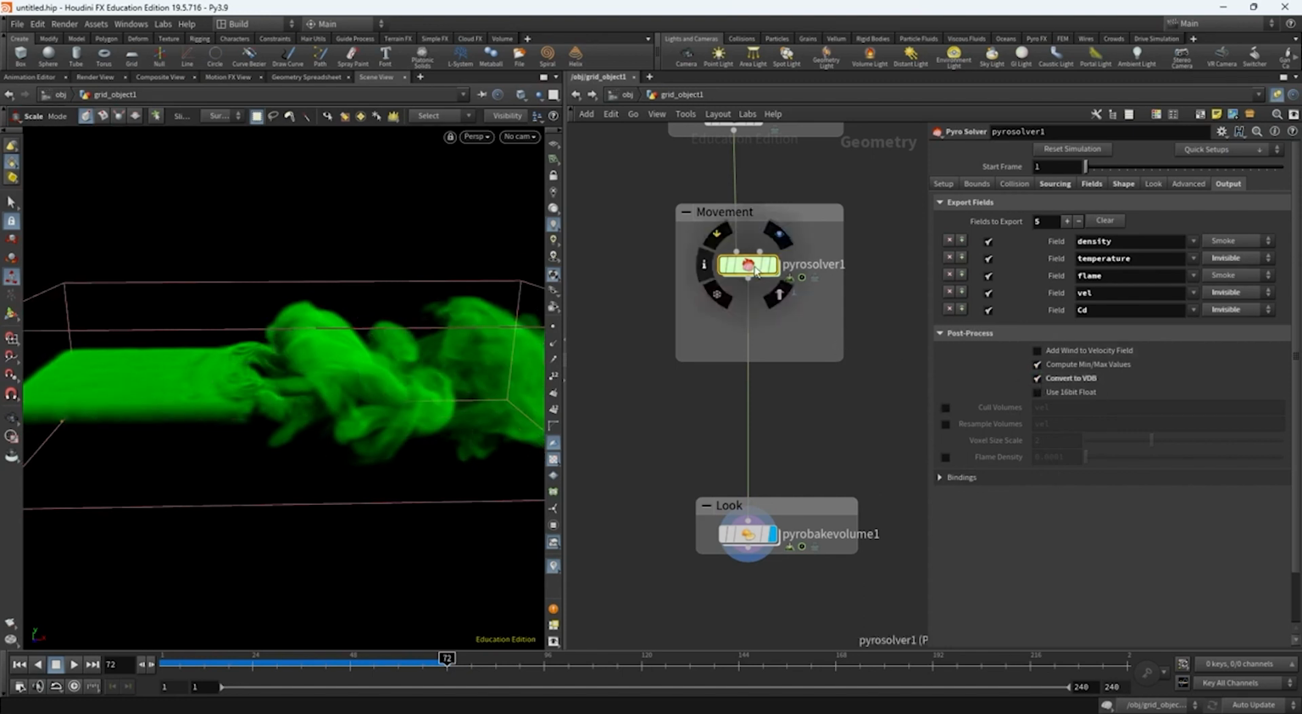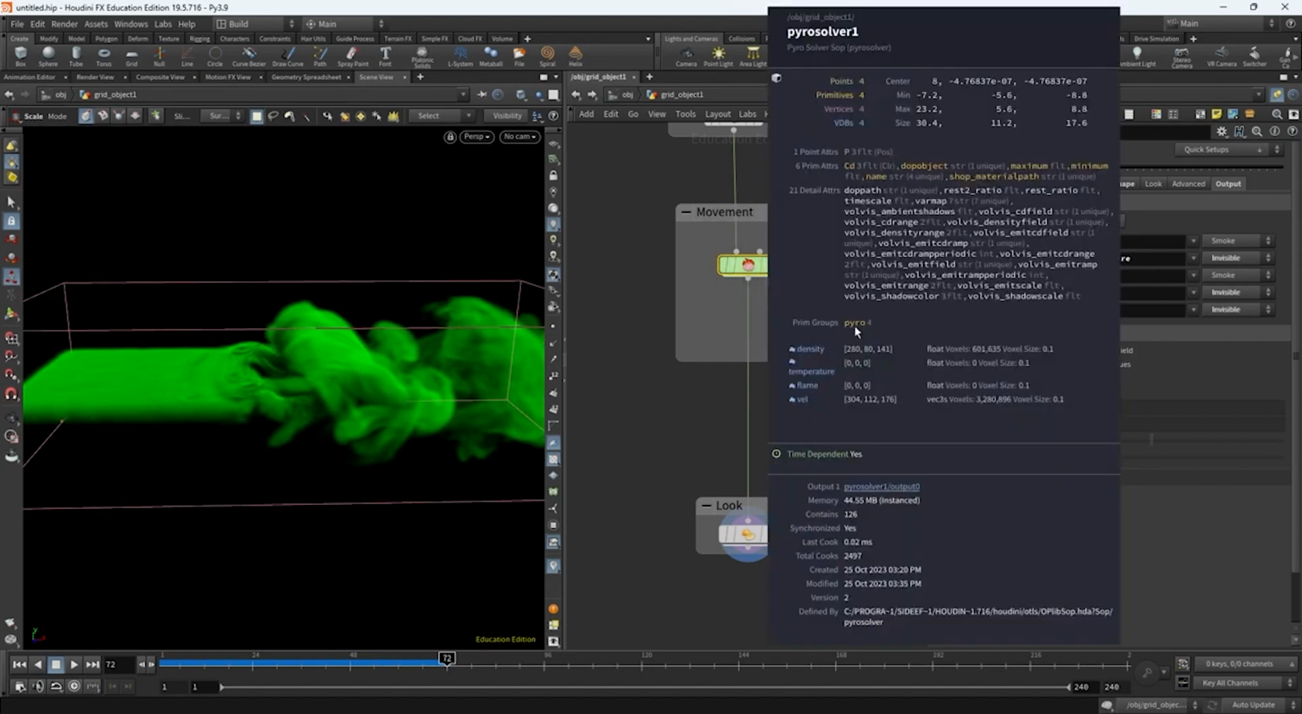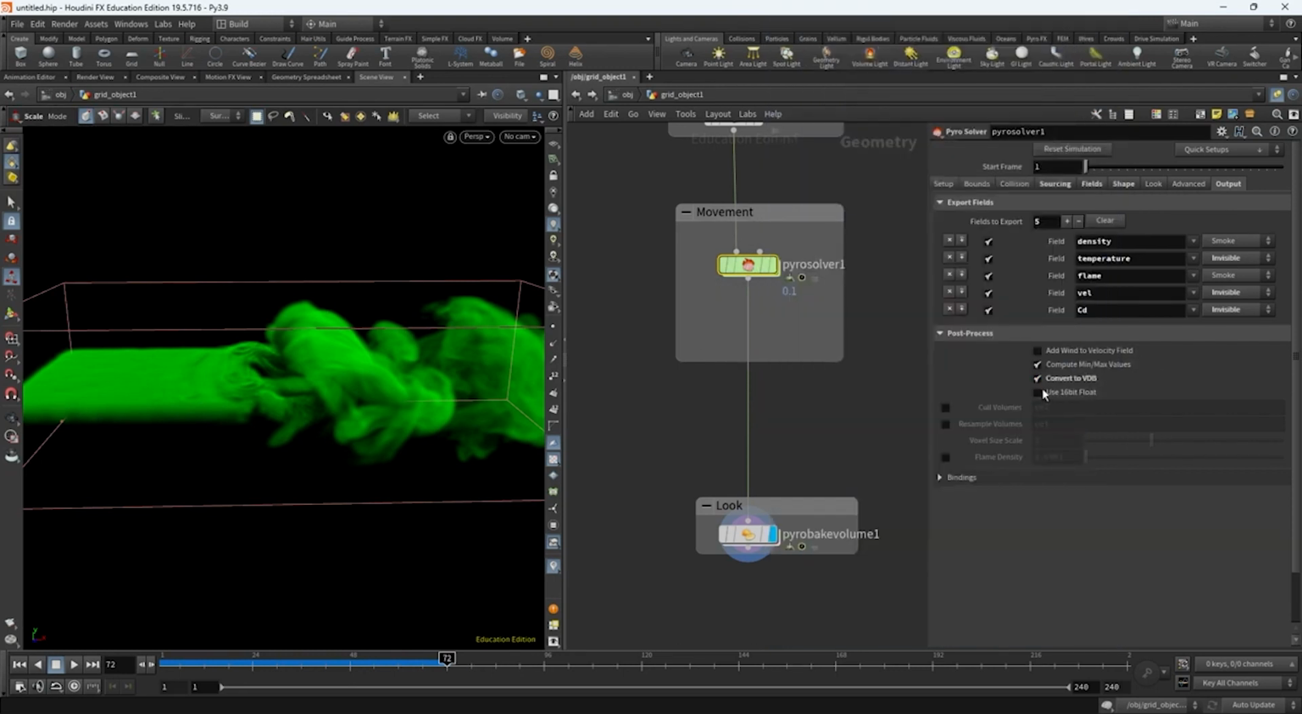So now you're converting. It doesn't really change anything really, but what it does is convert your traditional volume, or your old school volume, into a VDB, which is a new, more advanced way of storing volumes. So I just converted there and then added that Pyro node. Now, if you're doing fire and flames, you might need to increase this significantly, or maybe just turn this on to actually get the fire. But we'll talk about that later on.